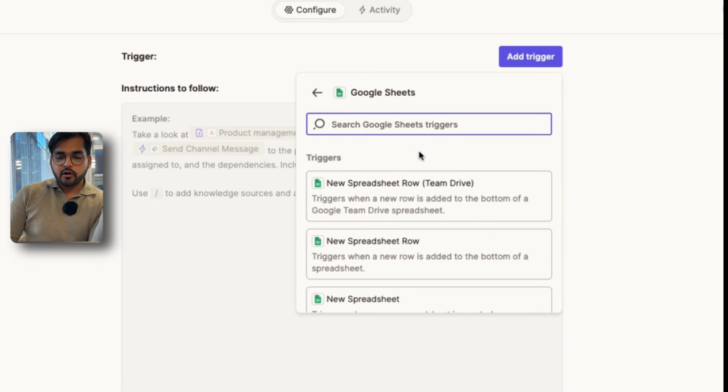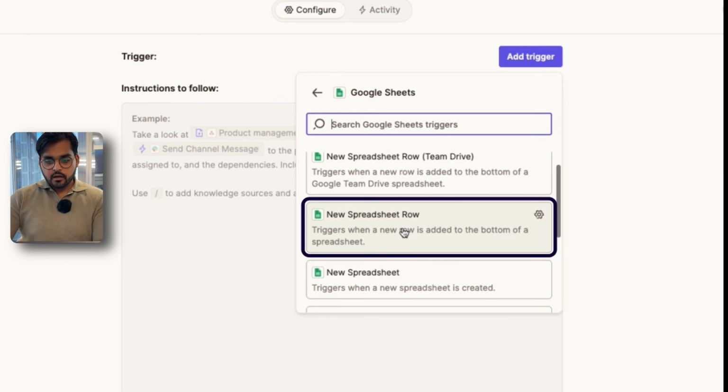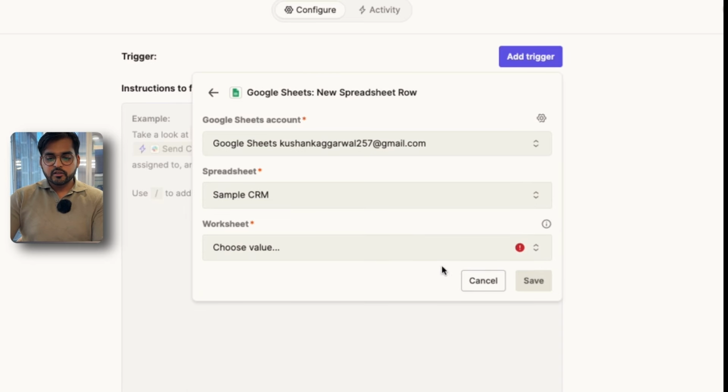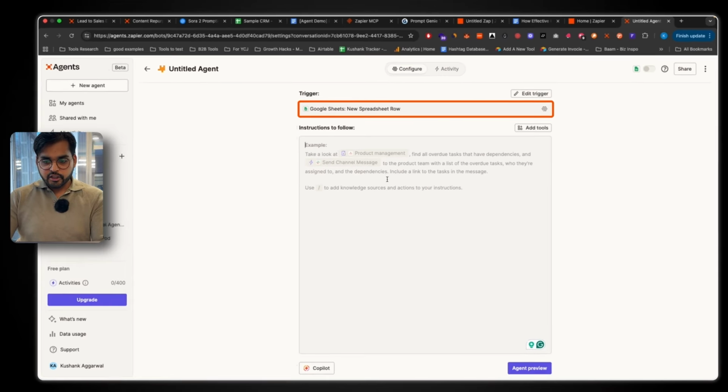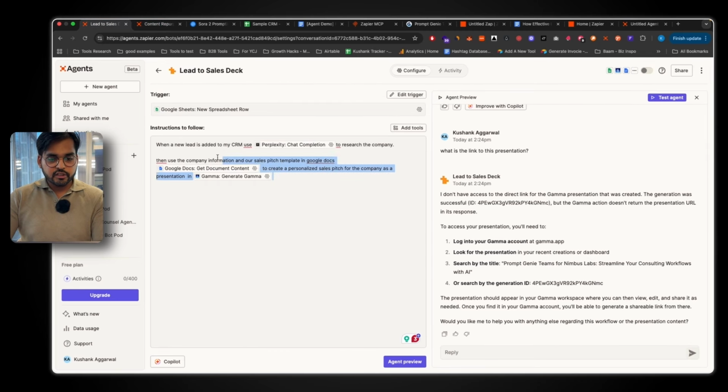So here, let's just say a trigger from a CRM. I'm just using Google Sheets as an example, like I said, to keep things simple. I can just pick a trigger when a new spreadsheet row is added. Now I will just define what that spreadsheet row is and connect my sheet. And now I have it defined pretty much. Now I'm just going to add my instructions to follow. So if I can just copy my instructions here.